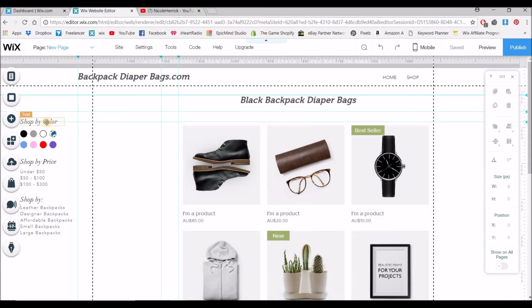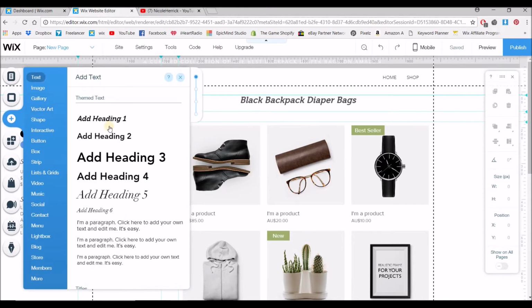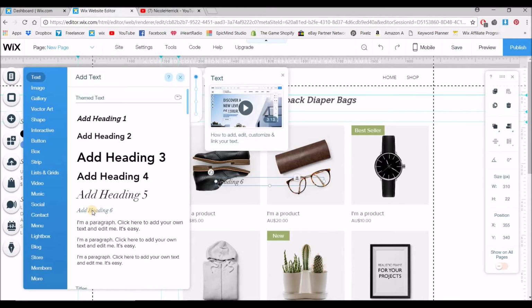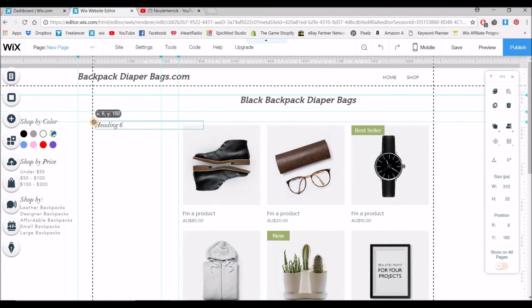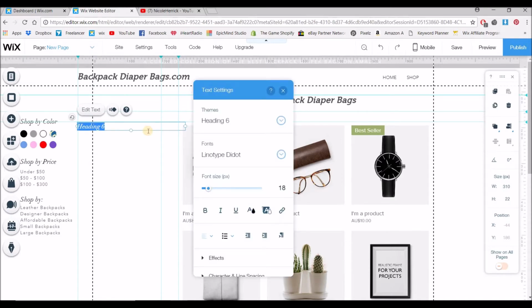Okay, so as I said before, these are just elements that I've created and plonked together to make a custom look menu. So the first element that I used was just a piece of text. So I'm going to add text, choose the heading size that I want. I'm going to drag it over here into the section that I created for my menu system. And I'm just going to type shop by color.